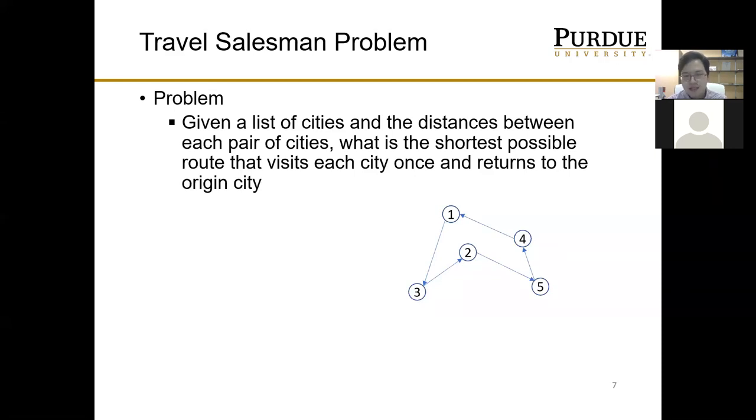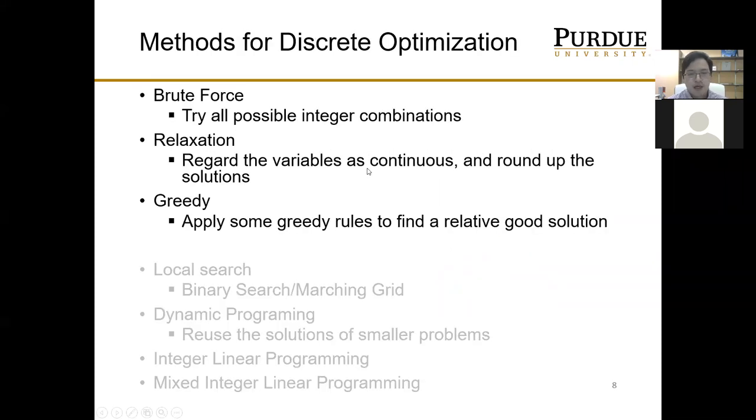So you can see that these three problems may have different backgrounds, but they have the same common property: their variables are discrete or have very limited selections, which we call discrete or integers. That is the setting for a discrete optimization problem. And for us, we have three very simple methods to solve these discrete problems. The very simplest one we call brute force.